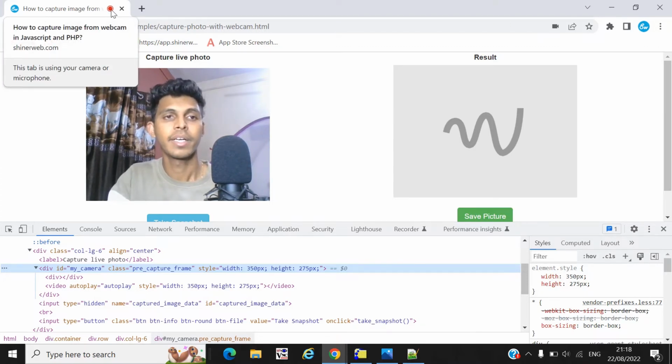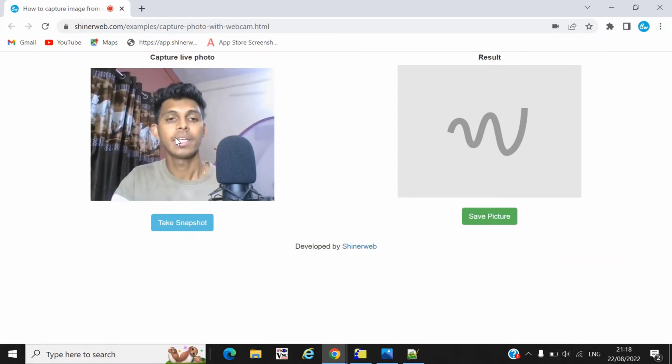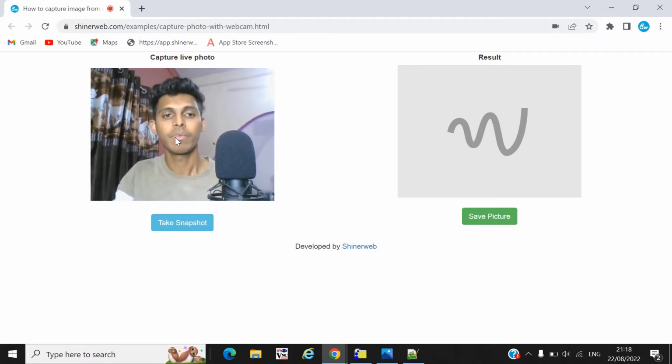That's why here a red dot will be available, and here you can also see that the webcam will be running. So this is how we started our live webcam streaming. But how will your snapshot be clicked?